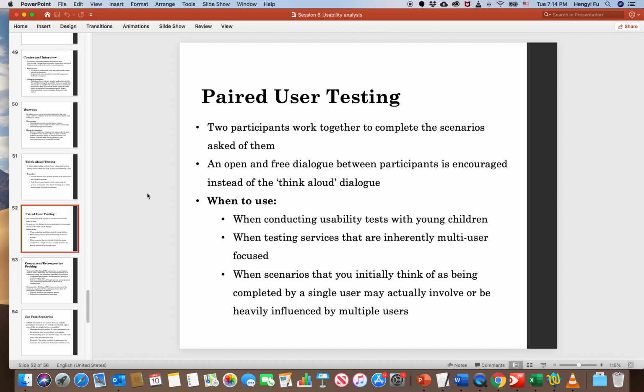Paired user testing is carried out with multiple participants, usually in pairs, simultaneously. The two participants work together to complete the scenarios asked of them. An open and free dialogue between participants is encouraged instead of the think aloud dialogue.